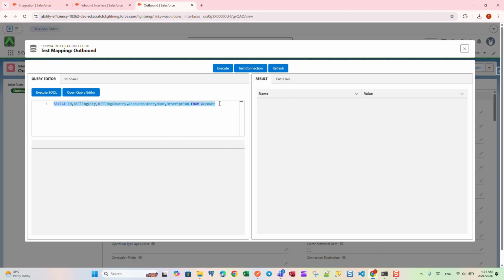Here is the query used in this demo. The query selects fields ID, billing city, billing country, account number, and name from the account object. You can customize this query to include all the fields necessary for your outbound mapping. This query retrieves the account field that we want to transform into our outbound payload. Confirm the SOQL query is correct. Click Execute SOQL to load records.